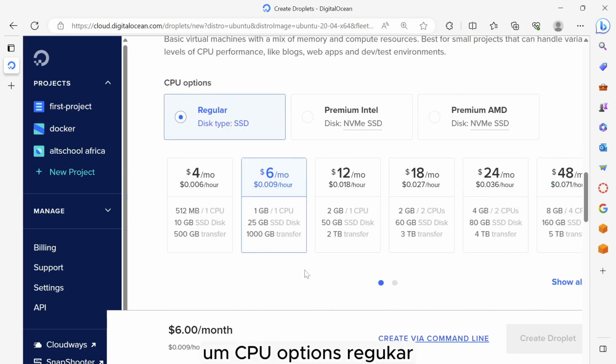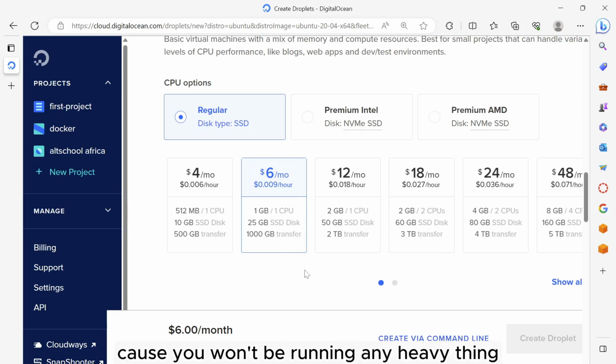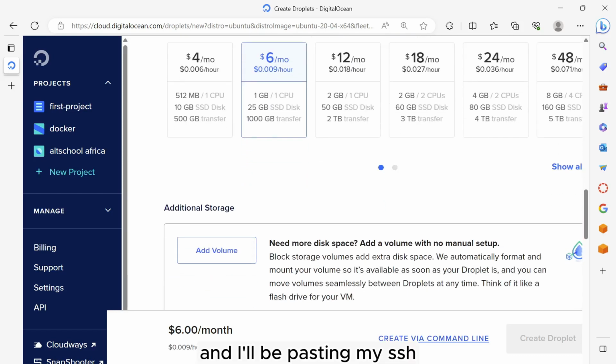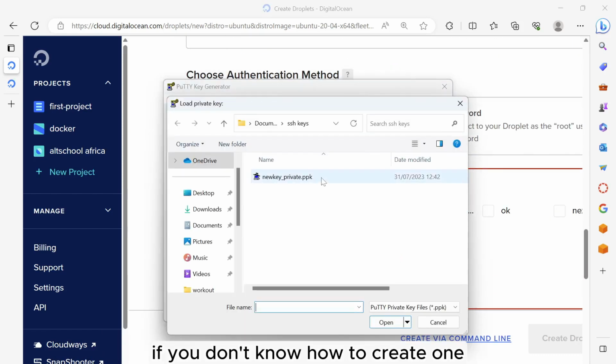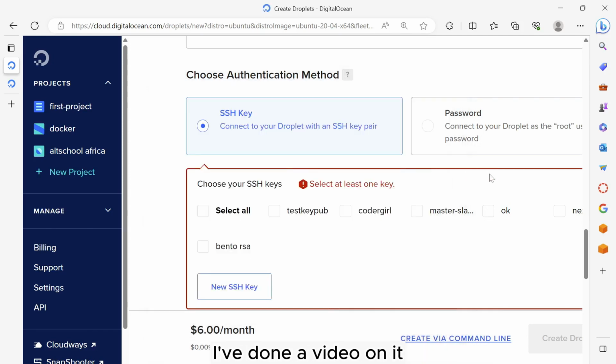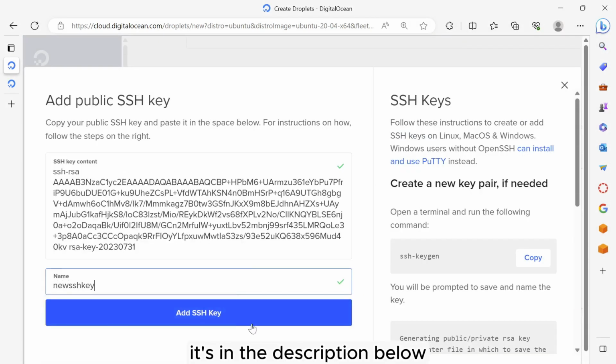CPU options regular. I chose $6 per month, but in hindsight, I could have chosen $4 per month because we won't be running any heavy thing. And I'll be pasting my SSH keys from PuTTY. If you don't know how to create one, I've done a video on it. It's in the description below.